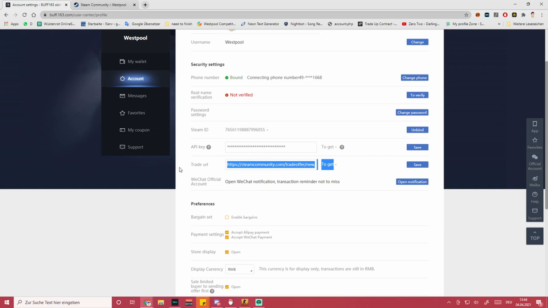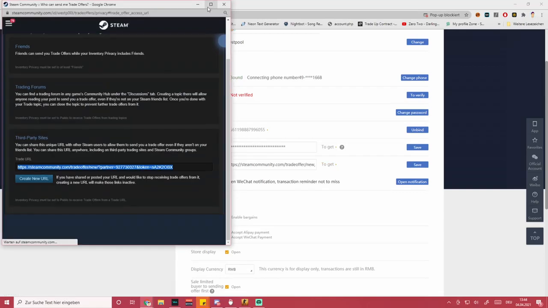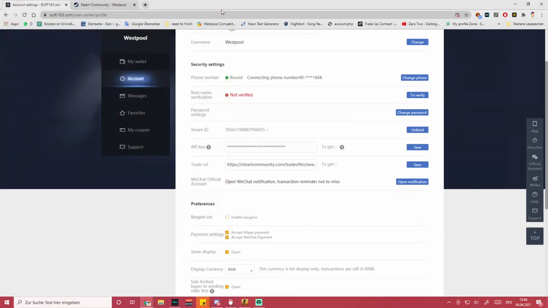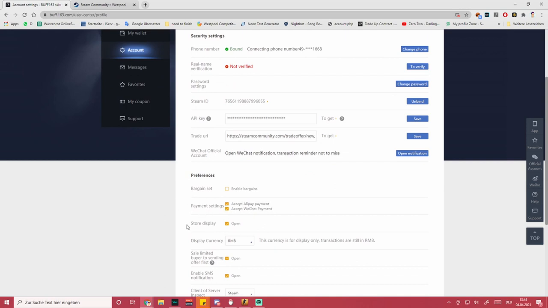Here you have to put your trade URL. Just press to get the trade URL and then you'll be led to the page where you can get it. Everything is pretty easy. We don't need WeChat, we can just ignore that. Bargain settings, just leave that as it is. Payment settings, I would also leave that. Store display, just leave that.